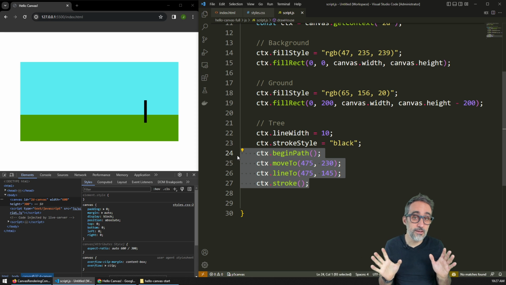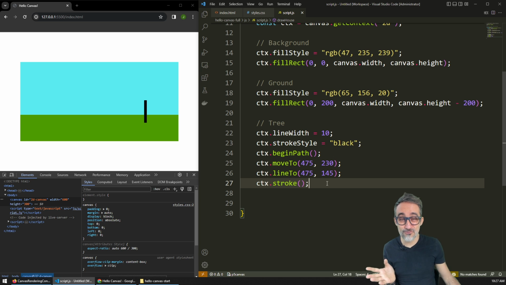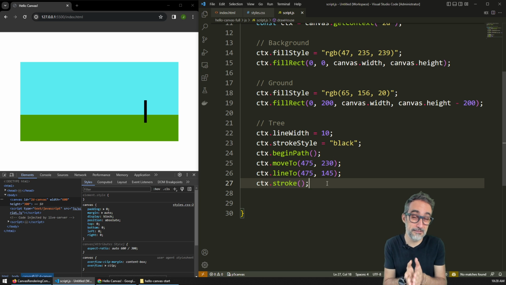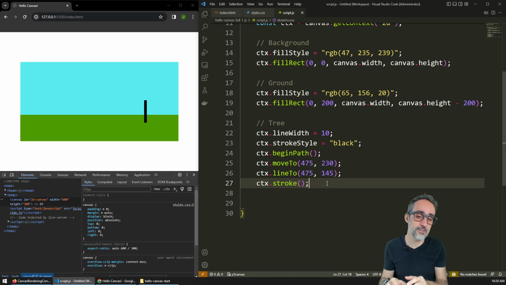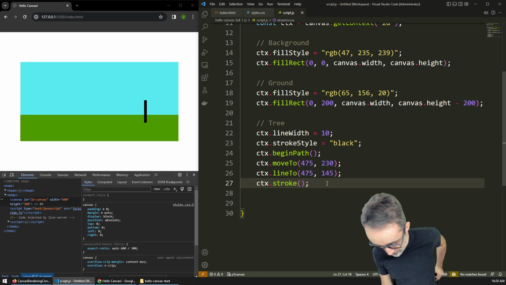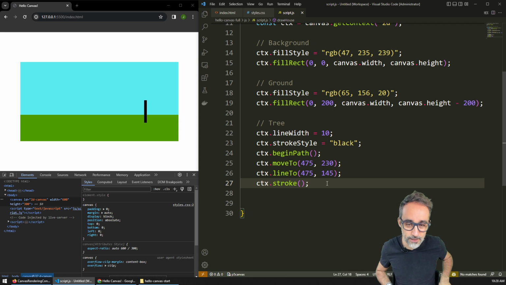I know what you might be thinking. If you're coming from other drawing environments, these 4 lines of code just for drawing 1 line are a little bit of an overkill, but yes, it is what it is. But it does have some advantages when we're drawing some other, more complicated paths, if you will.